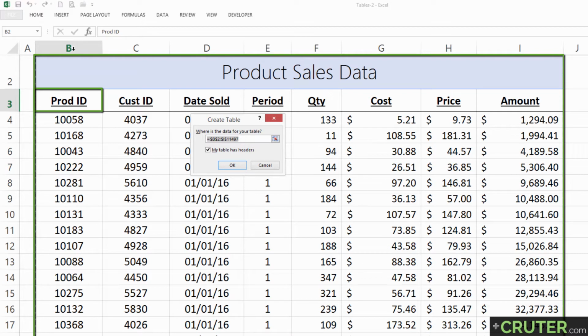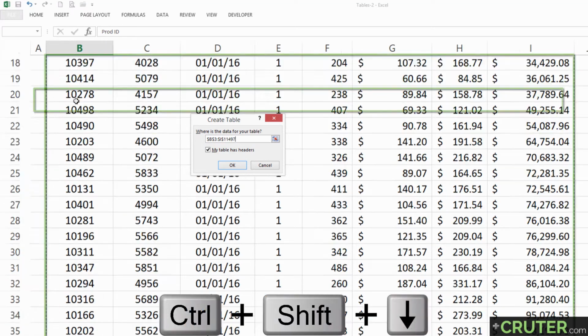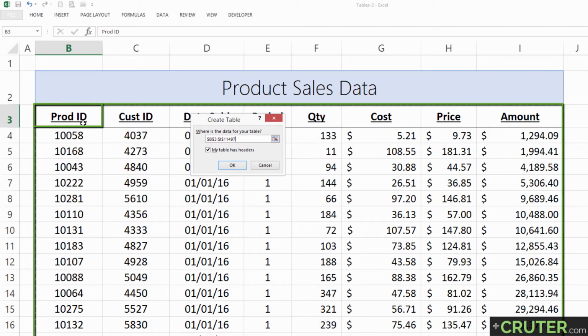Notice that Excel quickly found our range, but it's actually pulling in our table title, this product sales data, and I don't want that. I just want it selecting the headers and below. So I'm going to manually select this by clicking here, Control-Shift to the right, and then Control-Shift down. And then I'm going to do a Control backspace to pop me up to this active cell so I can see what I'm working with. And yes, right now my table does have headers, so I'm going to leave that checked. So I'm just going to click OK.